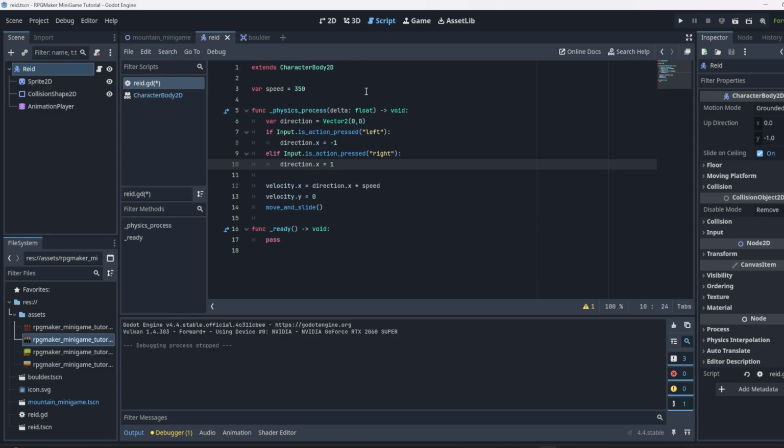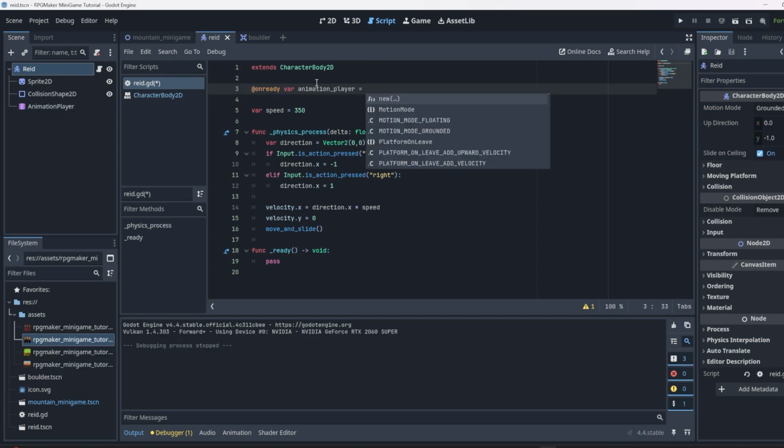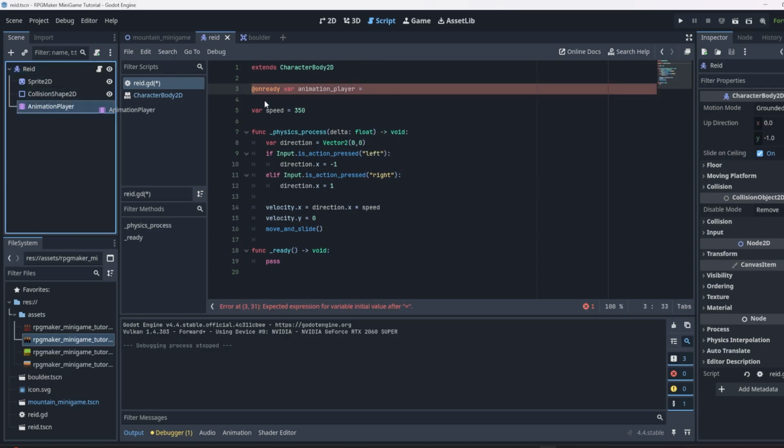Totally forgot about that. To do that, the first thing we have to do is make a reference to this animation player so that Godot knows what animation player we are accessing or trying to access. So to do that, we have to type @onready, which means it's going to get this node ready for us to use. Otherwise, it's not going to be loaded in time for us to use it. onready var animation_player is the name that we're going to use. And then all you have to do is drag this animation player into that variable.